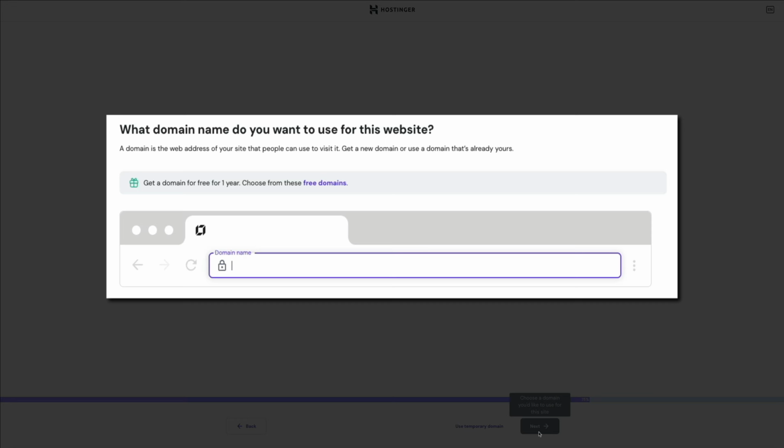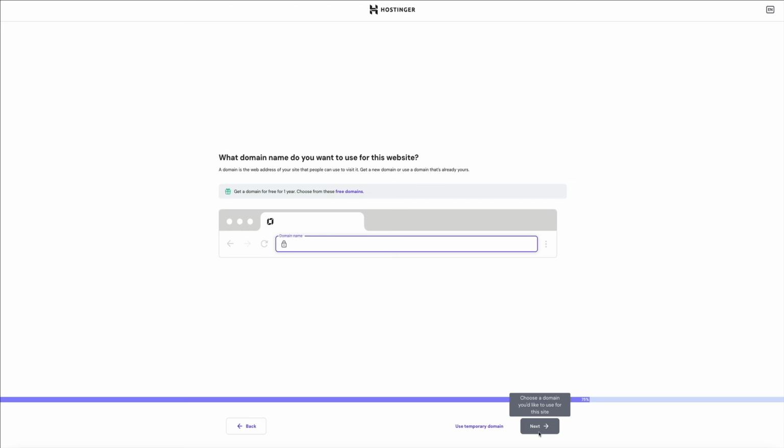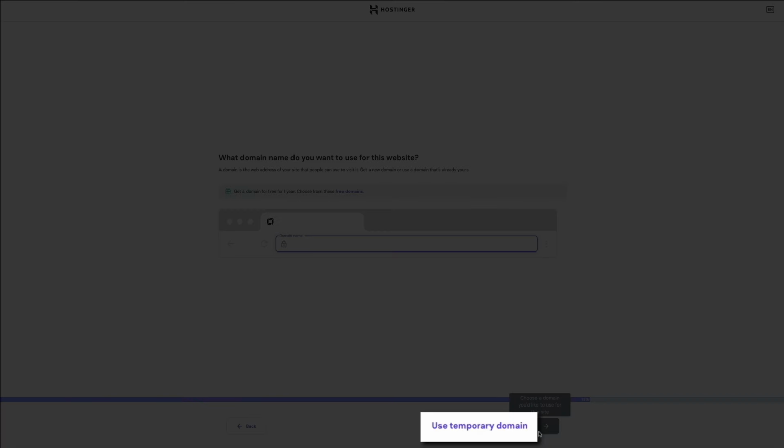So if you've already purchased a domain from another registrar, you can use it here. However, keep in mind that there will be some additional steps to point your domain to Hostinger's name servers. And don't worry, Hostinger provides a helpful guide to walk you through this process if you're going to use a domain that you already own. Now, if you're not ready to decide on a domain name yet, you can click the Use Temporary Domain link there towards the bottom of the screen, and this is a great option if you want to test things out before committing to a domain.